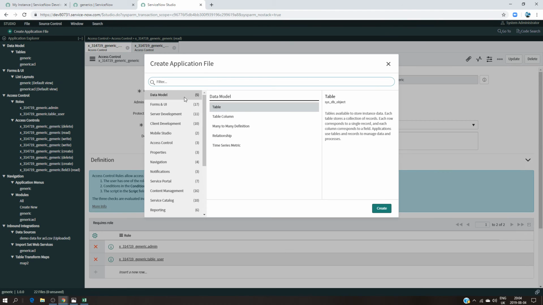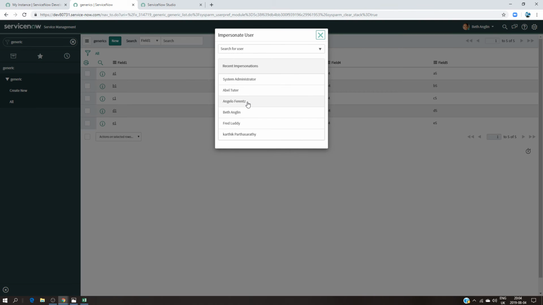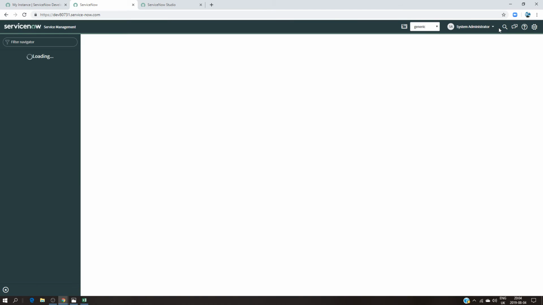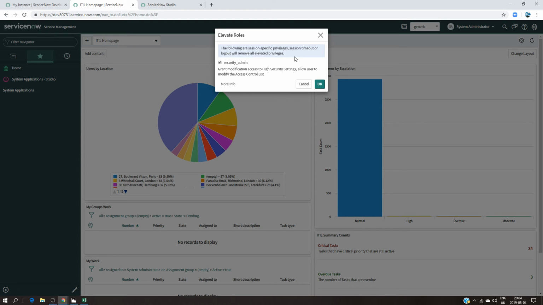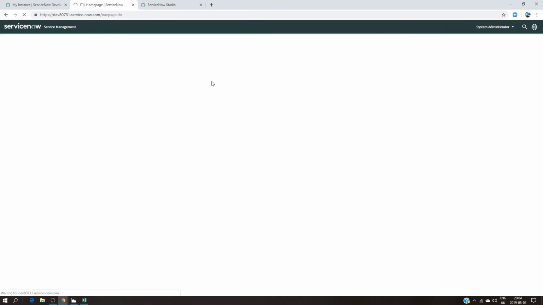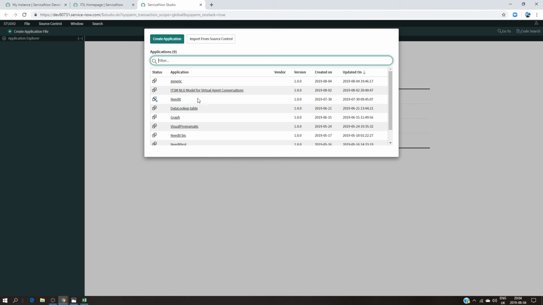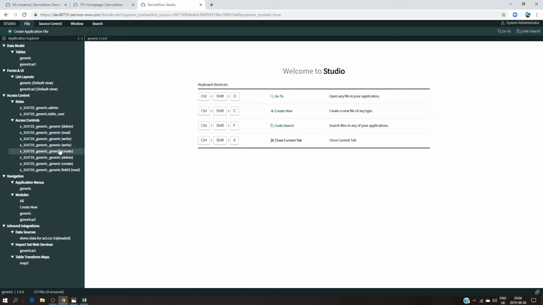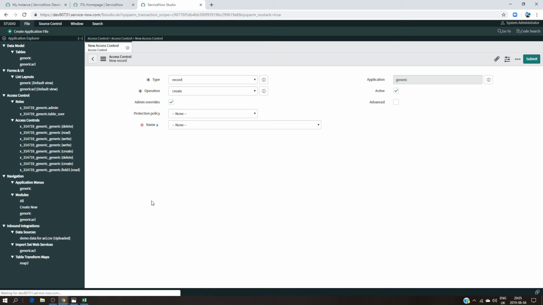So I'm going to create the access control, and for that let me impersonate the system administrator, and then again elevate role. As you can see here, I have to go back because it's timed out. Become security admin, and close this one, open the application again. Great, now I click on create application file, type access control. Now I have access control. If you haven't done all these steps, you will not get it. So I'm going to click on create.